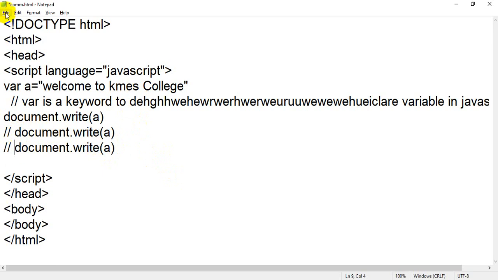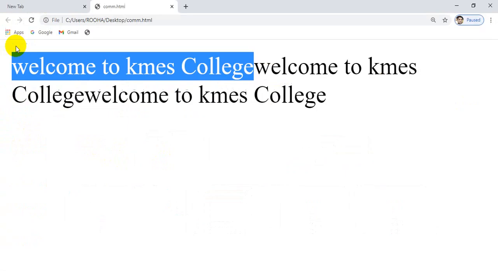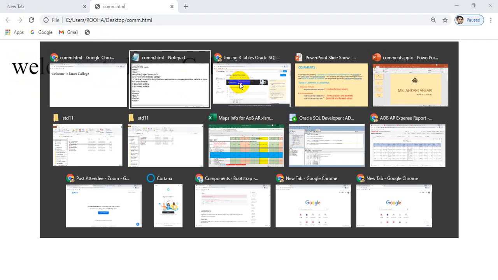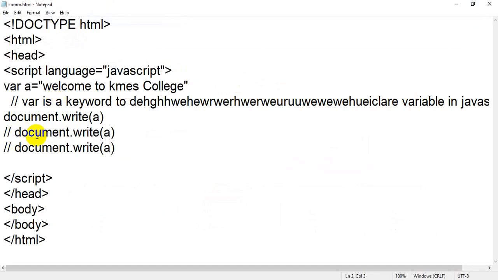Let me save the file, flip back to your browser. When I refresh, now you will get it only once. Why? Because the other document.write lines are commented. This is the single line comment, meaning whichever line you want to comment, just put a double forward slash before it, and the line will be considered a comment.